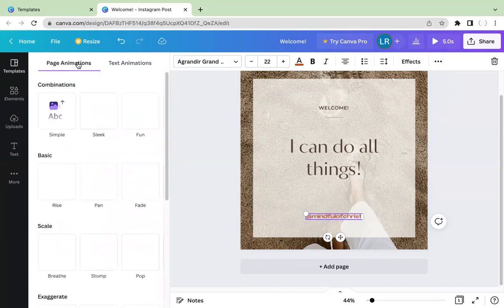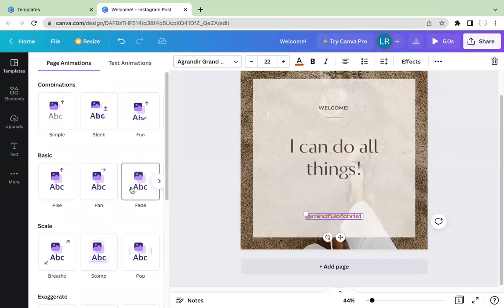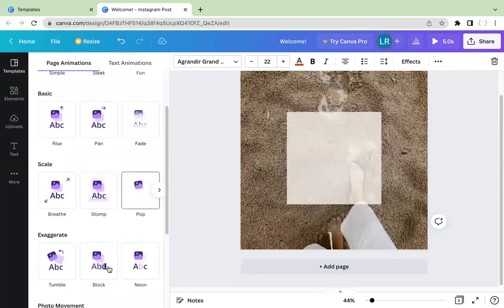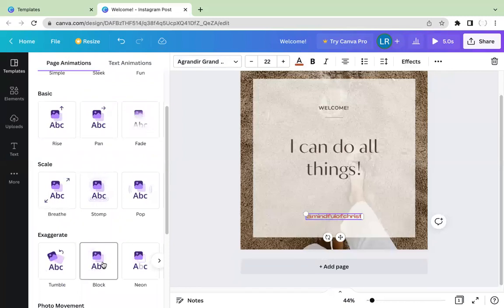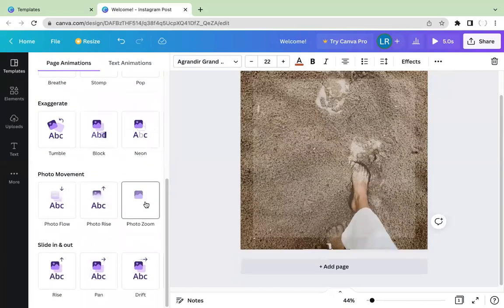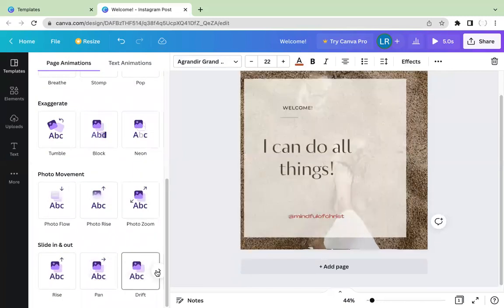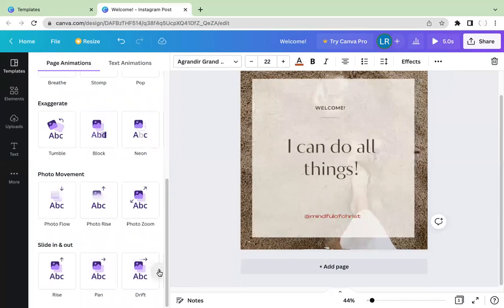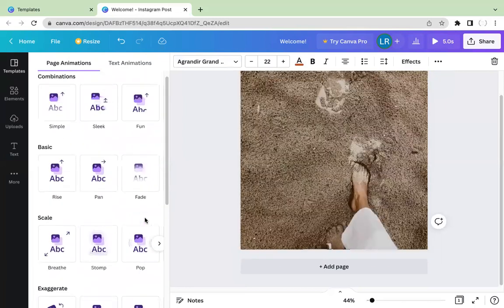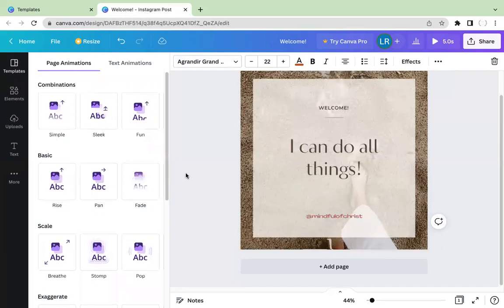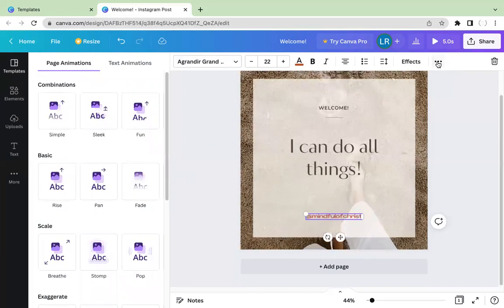You've got page animations as well. And again, they're the same as the text ones, except that you can apply them to the entire page. You can see all the different ones. I'm not going to go through each and every one, but you can do that. Again, you've got the right arrow and you've got all the different options there. So have a look through, have an explore and see what different effects you can do.